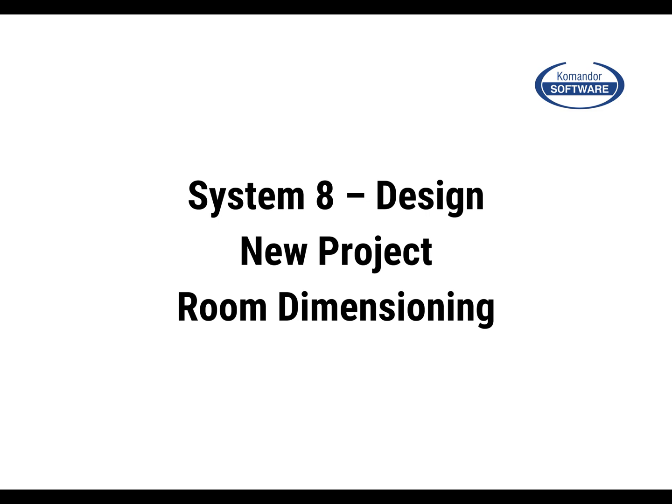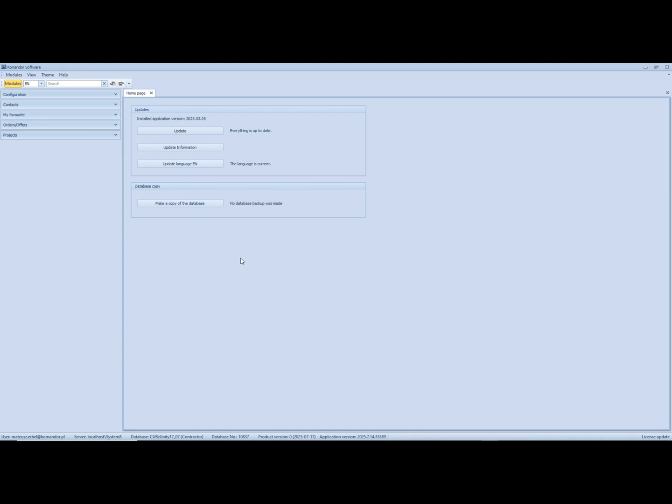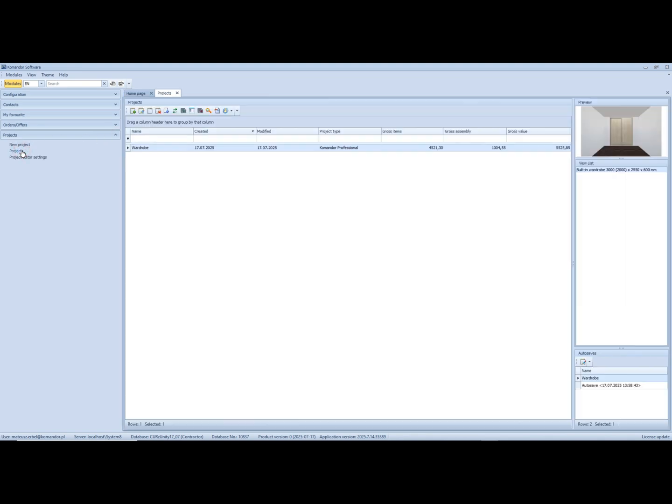System 8, Designing, New Project. Room Dimensioning. To start a new project, go to the Projects tab and open the project list. Choose the Add New option.